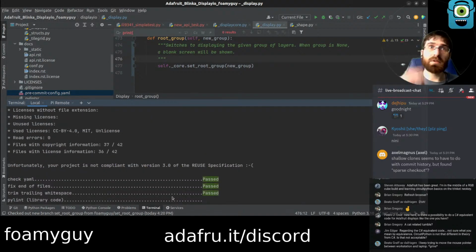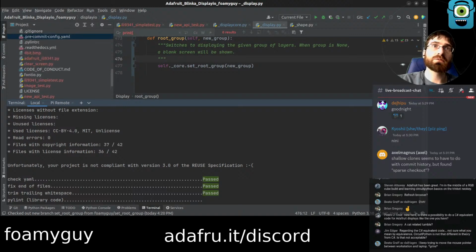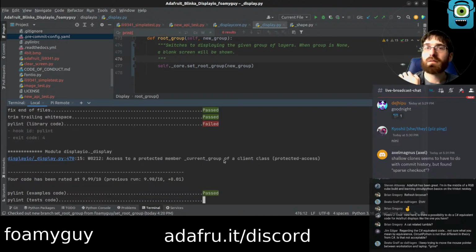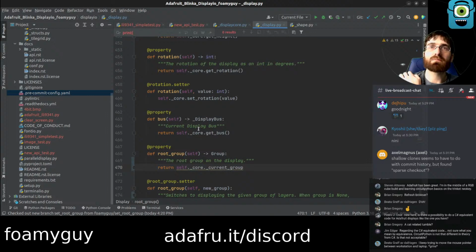All right. Yeah, we're just going to keep failing reuse because those files are not checked in, but I want to keep them because I use them for testing. So all these red ones here are not checked in, so they don't have licenses, but they're not in the repo, so I don't really need licenses. Silent failed, display, access to a protected. Ooh, yeah, that's probably just going to happen, honestly.